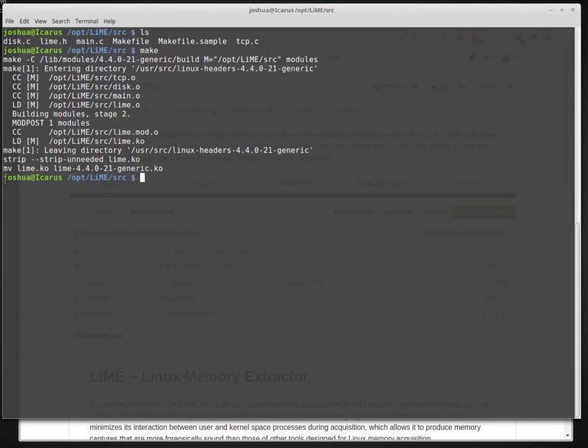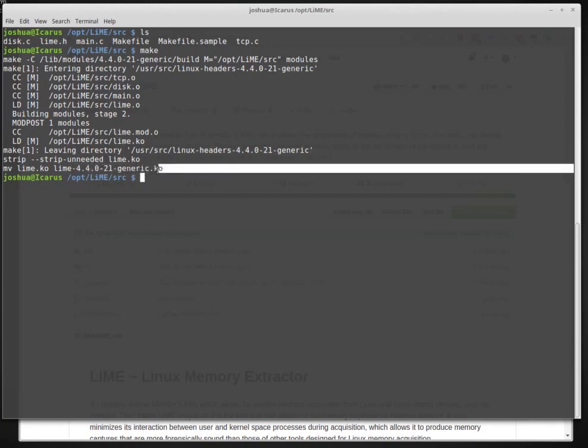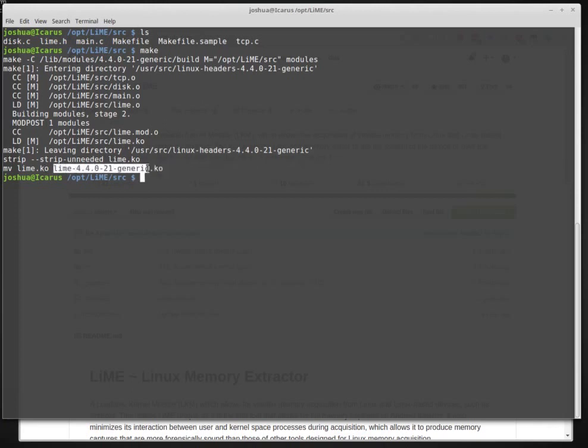So here we have the final command, which was move lime.ko to lime-4.4.0-21-generic.ko. And this is specific to the kernel. This is the kernel version that I'm currently running. And .ko is a kernel object. So basically we've compiled LiME for a specific kernel as a loadable kernel object.